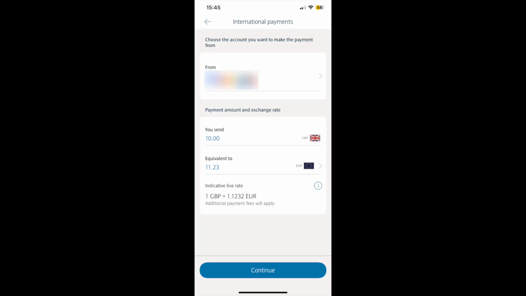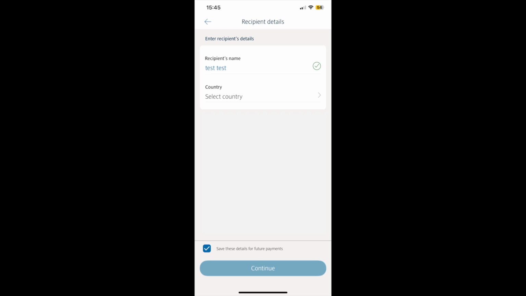And then you should be opened up to this page here where you can then go ahead and select how much money you want to send abroad. So for the example of this video, we'll say we want to transfer £10, or at the current exchange rate, 11.23 euros.